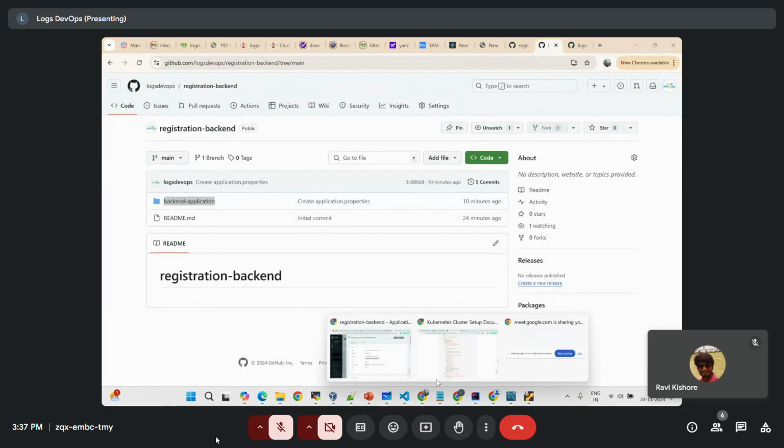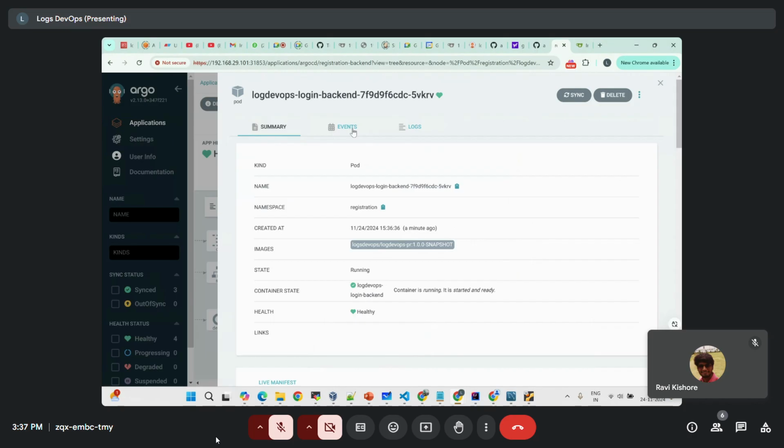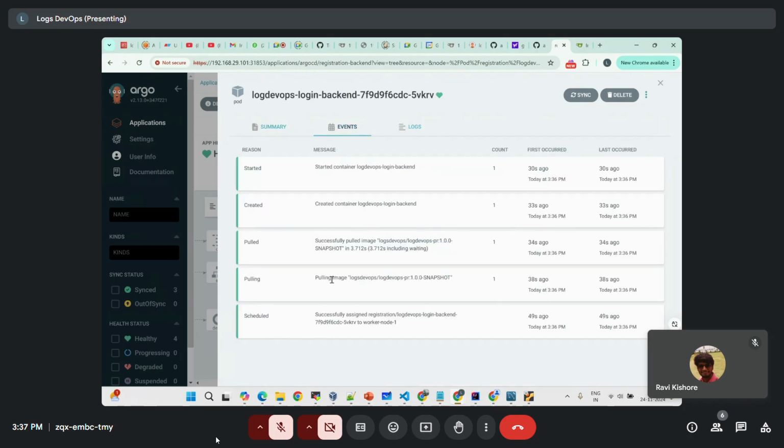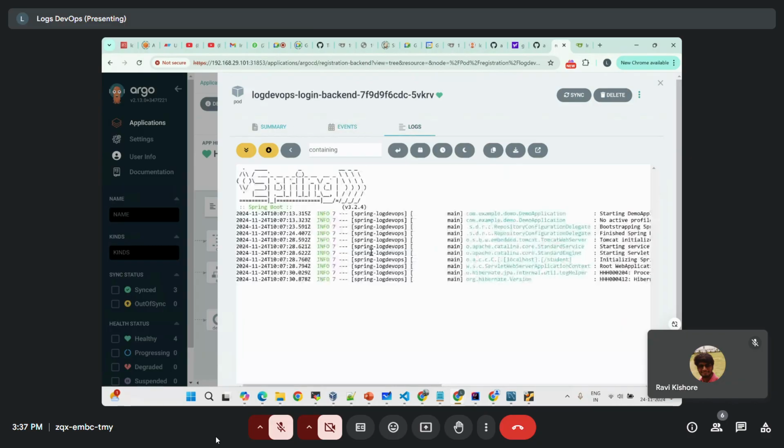Now you can see scheduled, pulling, pulled, created, started. You can track everything. See, your application is running now. And if any issues come, you can download the log and send it to the developer. So many things are there. I will explain them one by one.